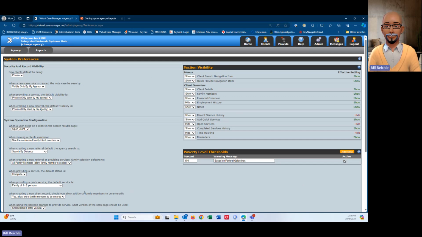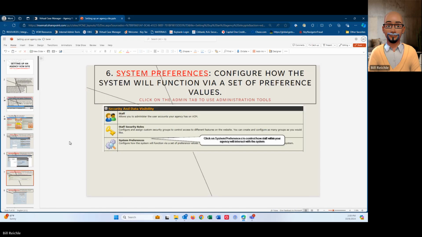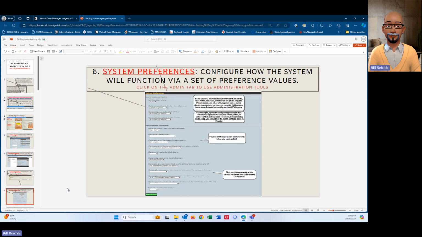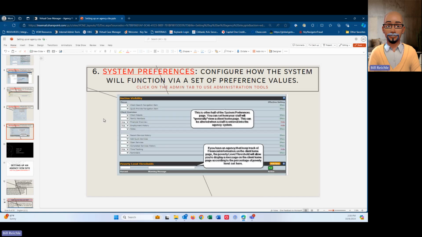Okay, so let me go back. So again, we look for system preferences. This is our general page. There's some specific notes that you can refer to for this. And this is the section visibility section, which will show you how you will actually see a client's page.